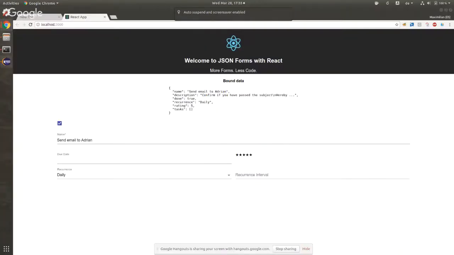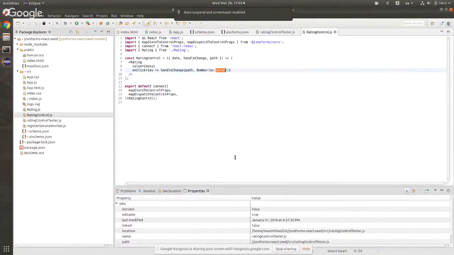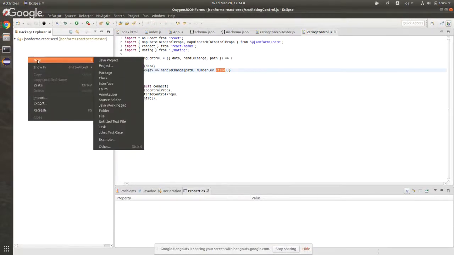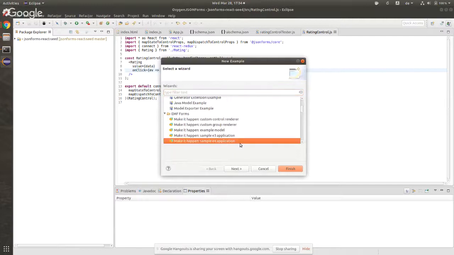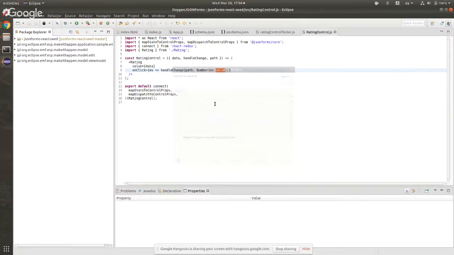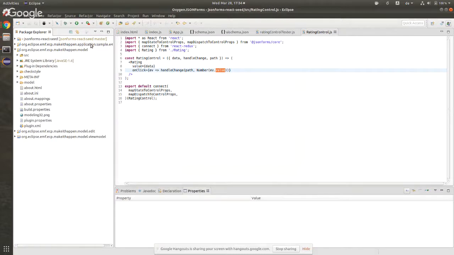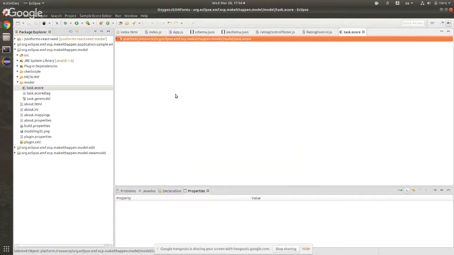So let's do that. The Eclipse that I have here is just the modeling tools package, Oxygen 3, and it ships with EMF Forms already. So I can just pick one of the examples that ships with EMF Forms and pull that into my workspace. This example consists of a sample E4 application that I'm not going to use, and a model that models a task. So let's have a quick look here.